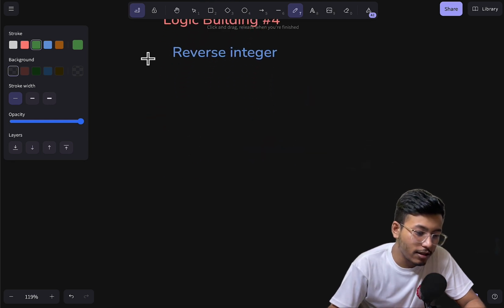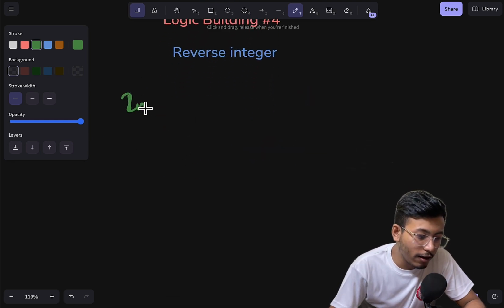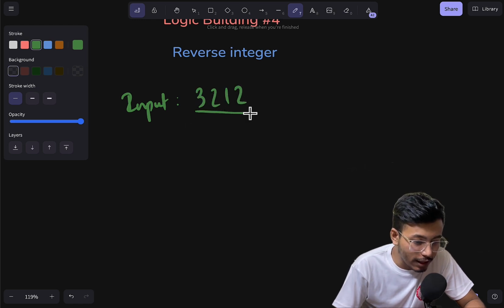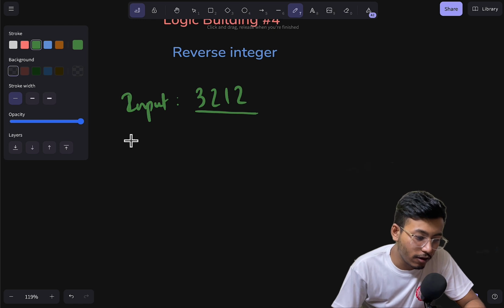Let's understand this problem. Let's say you are given an input number. Let's say you are given 3, 2, 1, 2. What you have to do is reverse the number. The reverse order will be 2, 1, 2 and 3.